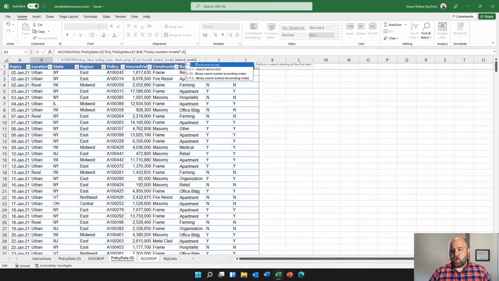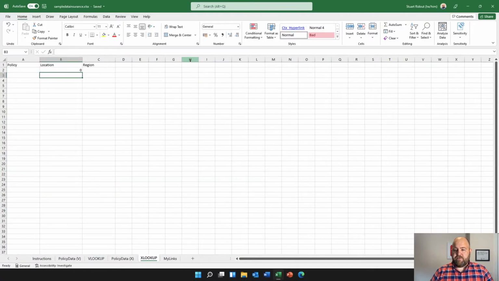And then the last one is the search mode. So again, think about if you've got really massive spreadsheets, you might want to tweak how the search works, but we're not going to do that today because we've actually got quite a small one. So I'm just going to close that off there. Okay, and I'm going to do that again for the region.